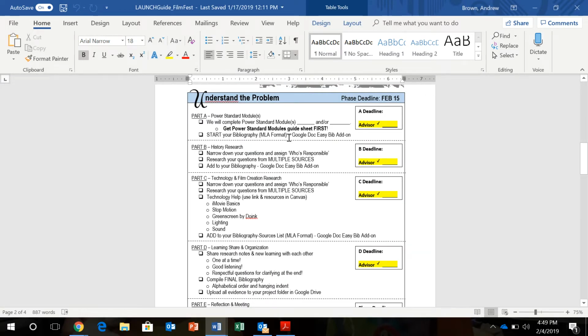You will also start your bibliography. Mrs. McMahon in Humanities is going to be talking to you about a Google Doc Easy Bib add-on that makes creating a bibliography super easy. So look for that coming in Humanities.